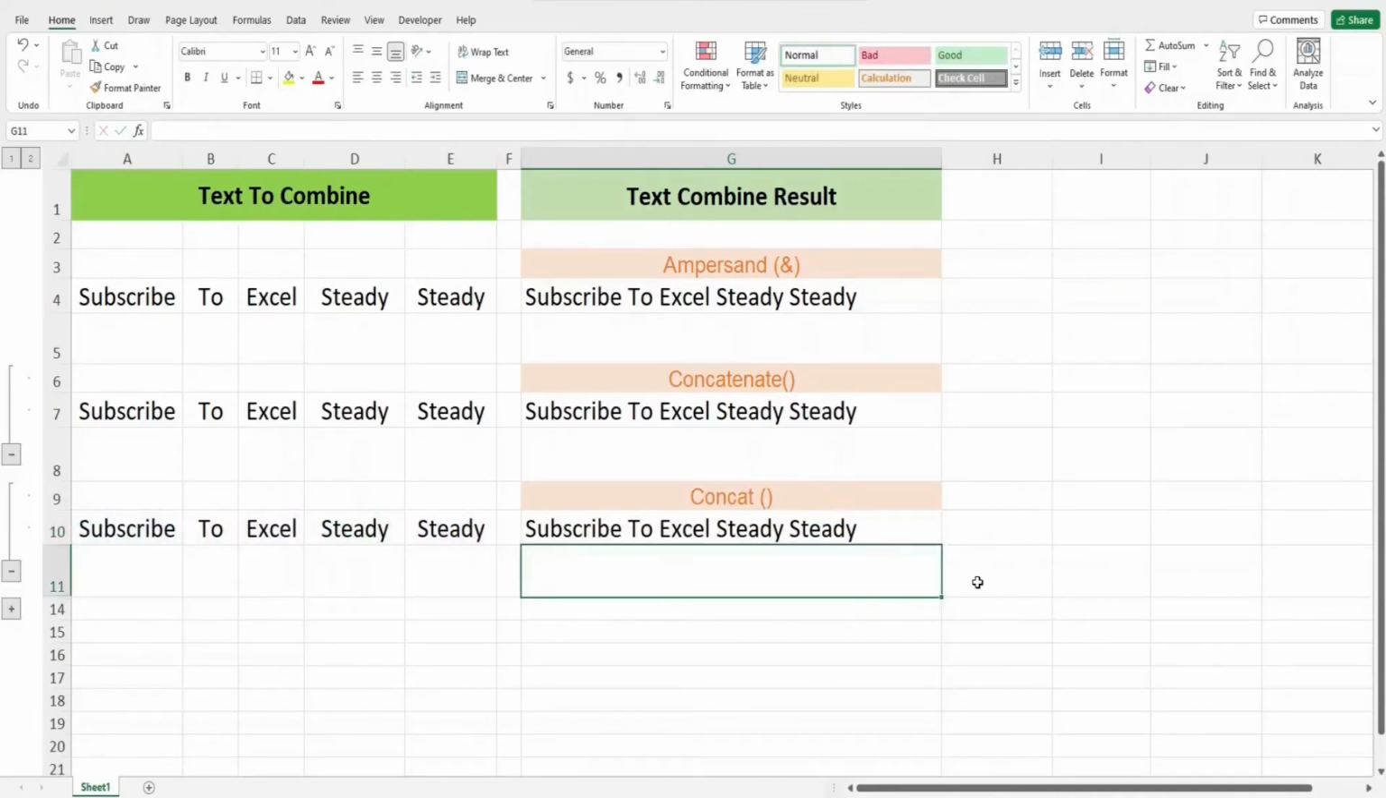Now, I'm going to show you another super modern way of joining text in Excel. That is, to use the TEXTJOIN function. TEXTJOIN function essentially solved the limitation of the concat function. It allows us to reference a cell range and also allows us to supply a delimiter to the parameter.